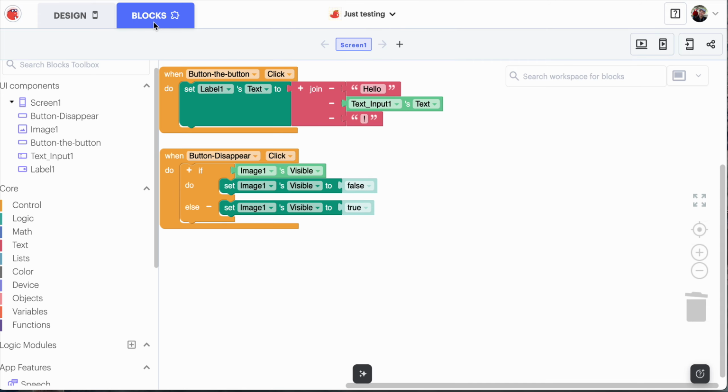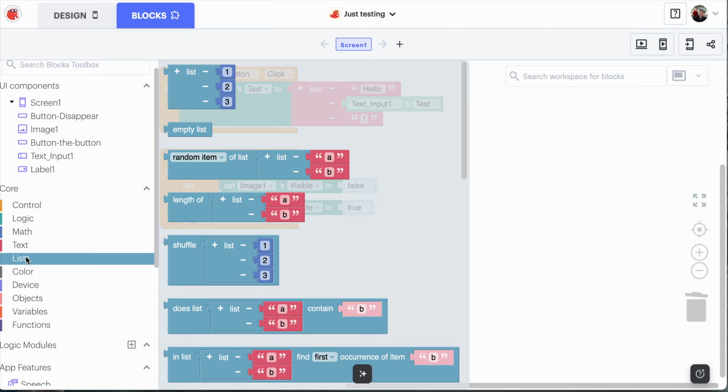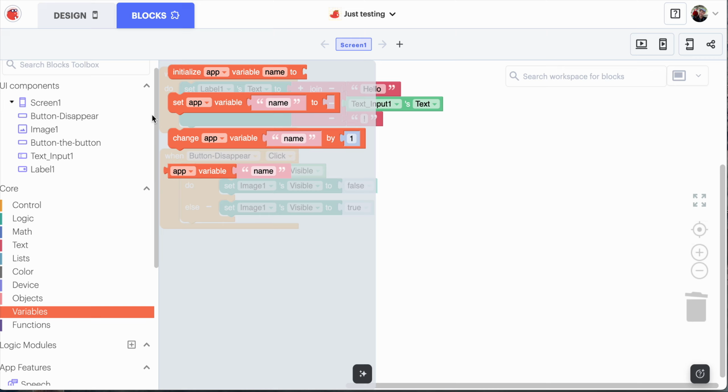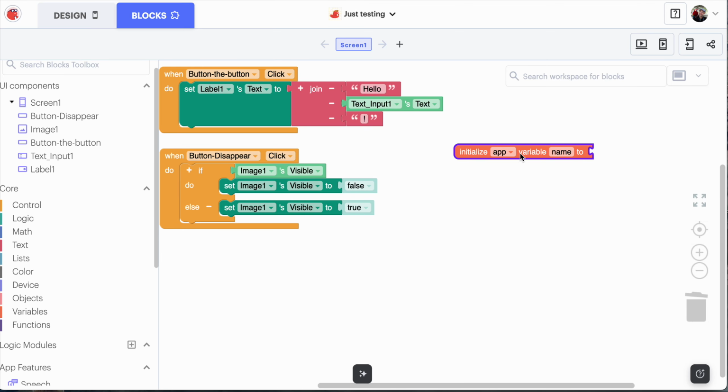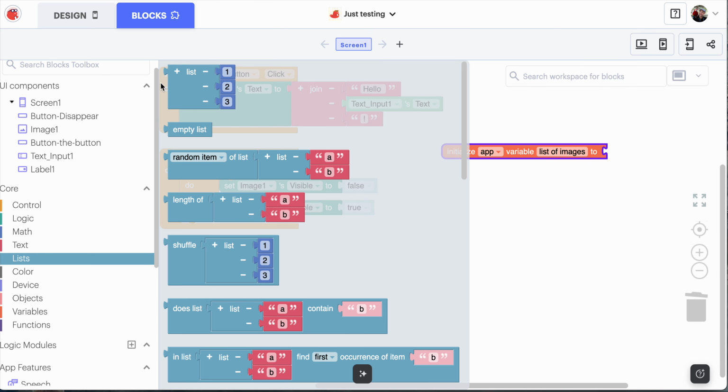So we're going to go to blocks here, and I'm going to create a list as a variable. So I'm going to say I want a variable. I'm going to initialize that variable, and I'm going to call it list of images. And I'm going to say I want to create my variable. A variable is just a place where you can remember something.